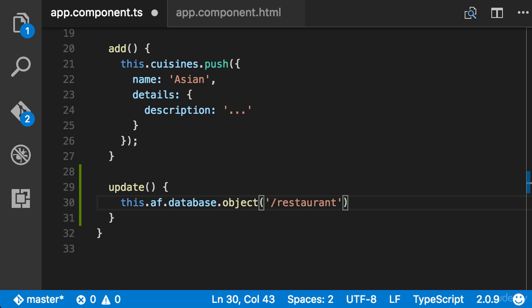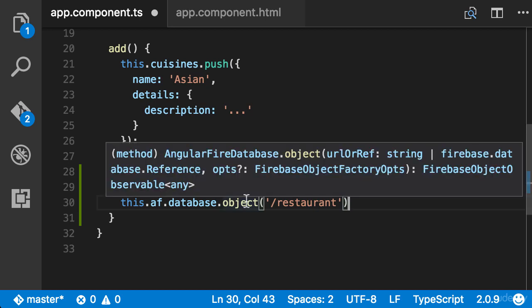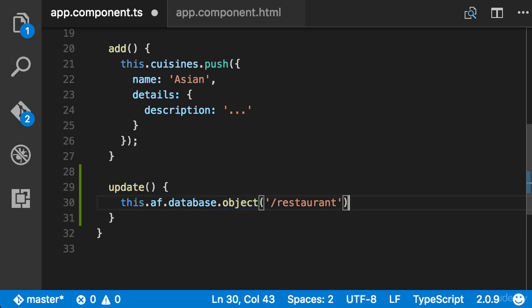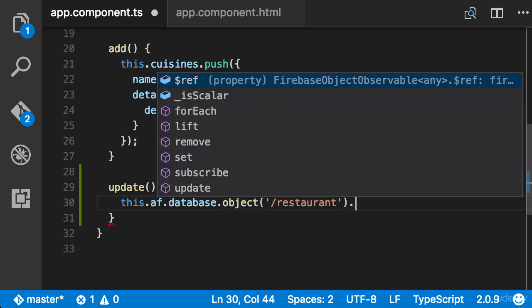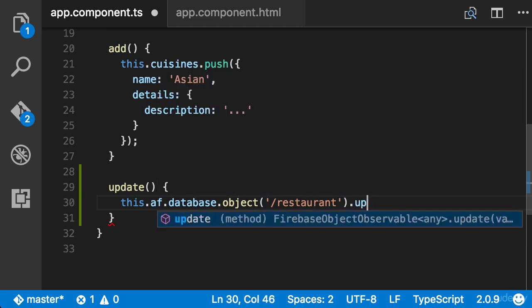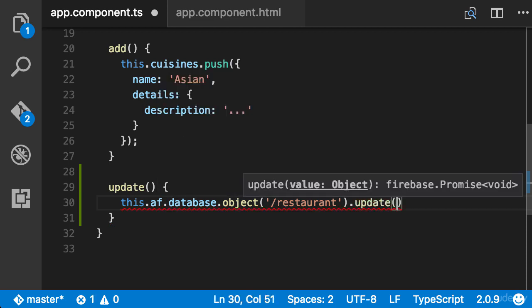Now this object method, as you saw earlier, returns a Firebase object observable. So as I explained before, this observable extends the standard observable by adding new methods. So here, these are the additional methods that are available to us. So here I'm going to call the update method. And as the argument, I need to provide a new value, which has to be an object.